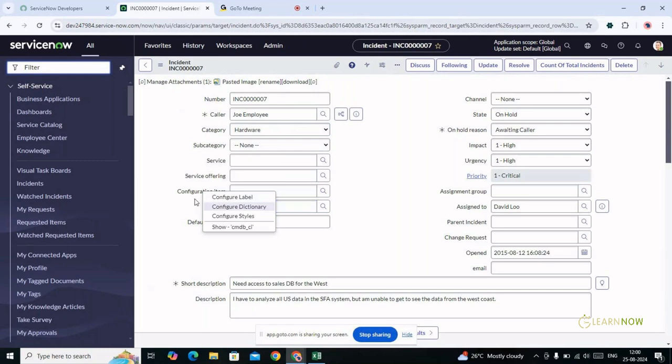For example, you see here Configuration Item. This is for easy reading, easy for the user to understand and refer to. But the system will have some other name. When we right click and show, we see the actual column which is holding the value, CMDB underscore CA. This is the actual value of this column. The label is just to understand.